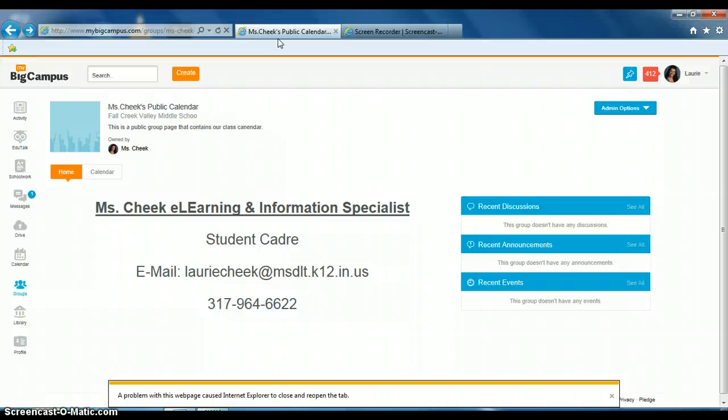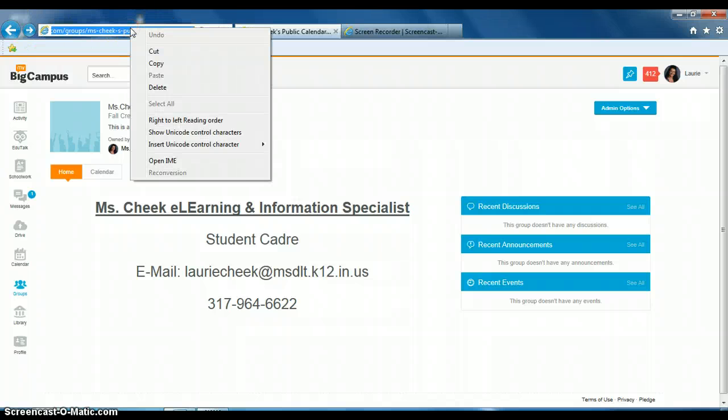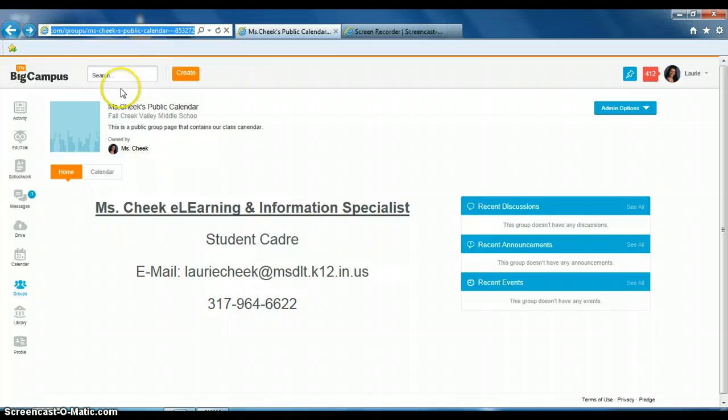But now our great facilitators are going to walk you through step by step to make your public page. And I just ask that for your homework, as soon as you have your public page done, you go up here in the browser and right click and copy your URL. And it's here on the main home page of this new group. And then paste it into an email for me. And then I'll go ahead and hook those up to the Fall Creek Valley website.